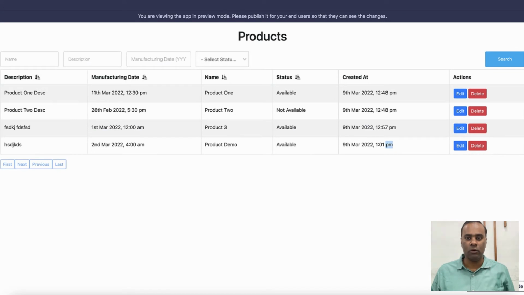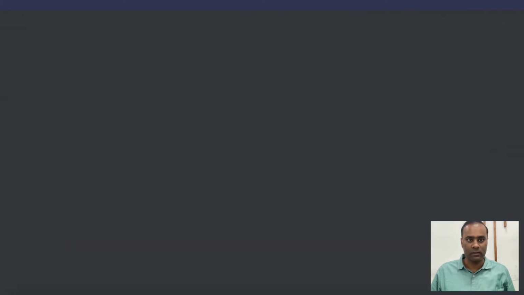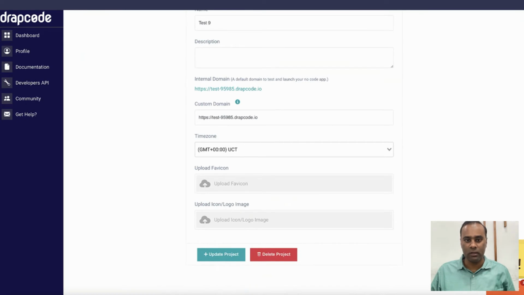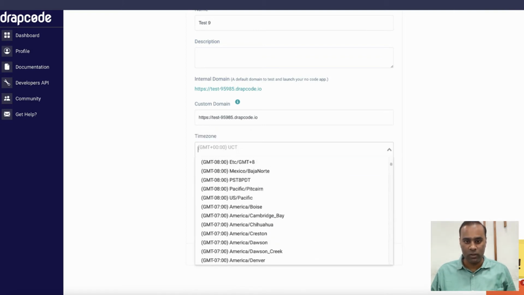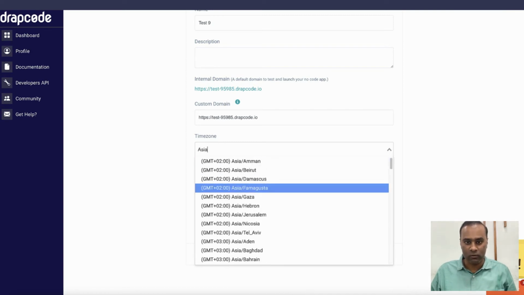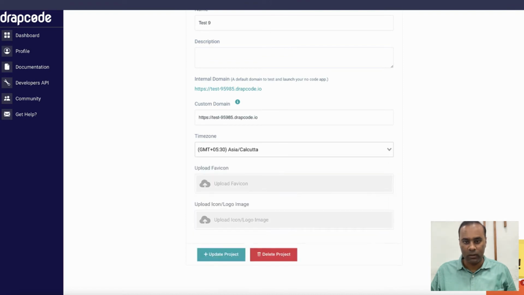Let's say I want to launch this application for users in the Indian time zone. So I'll go to the project and go to settings. Here in the settings, you see a drop down called time zone. From here, you can select the time zone of your choice, or the region where you or the client want to launch the application. I'll choose Asia, Kolkata, which is the time zone of India, Asia Calcutta, which is GMT plus 5:30, and then update the project.